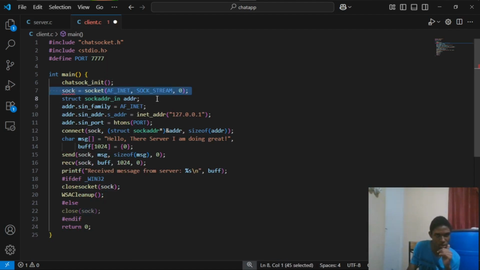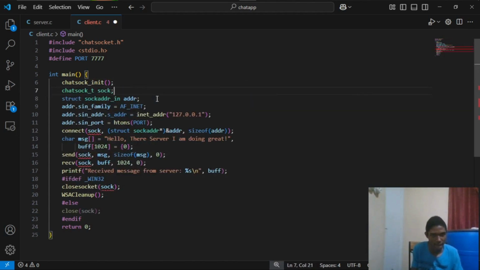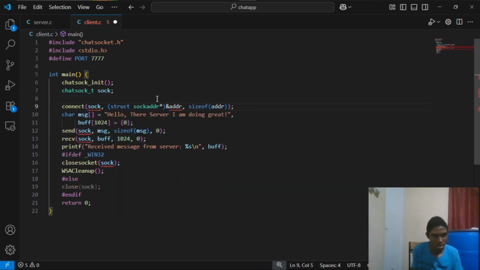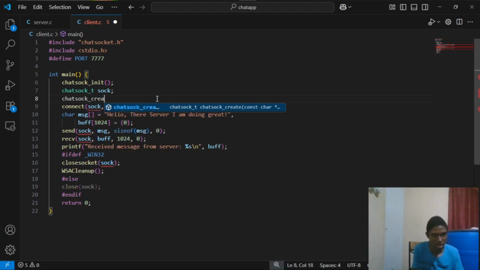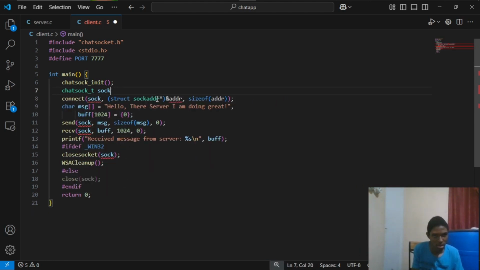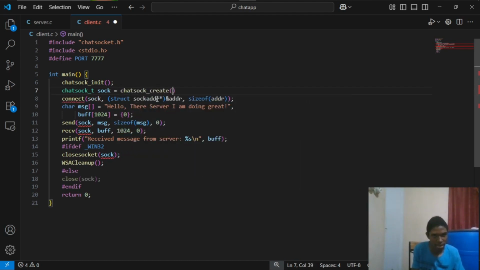And this socket, guys, we'll just make it a chatsock_t sock. This address, we will get rid of it. We'll then just say chatsock_t sock equals chatsock_create, then we'll pass in 127.0.0.1, and the port will just be that port.